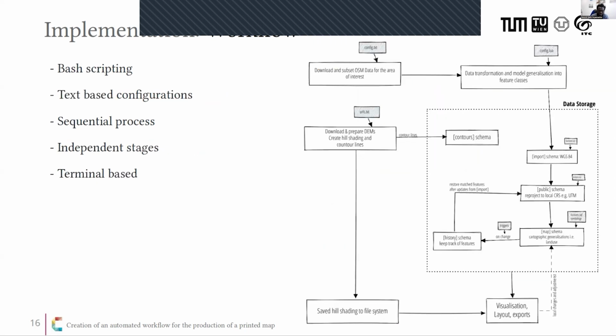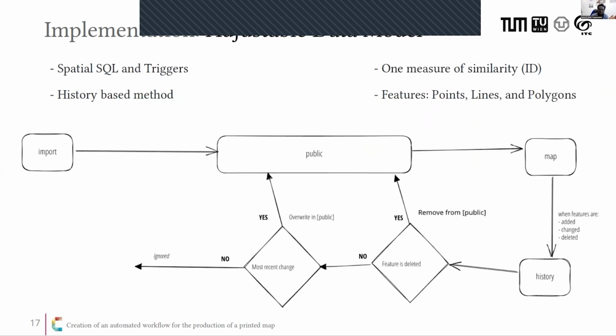Finally, the workflow was implemented using scripts, bash scripts, Python, and in the end, we started from downloading data automatically from OpenStreetMap and some DEM for hill shading. Then some transformation, put it in a schema, which is WGS84, and then there's a local projection and put it into another one. There are a lot of things happening, visualization and layout. And then finally, we have the hill shading, and it's ready to open in QGIS or whichever software that possibly supports it.